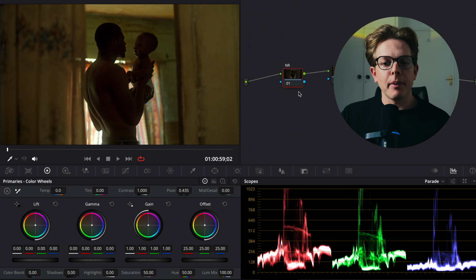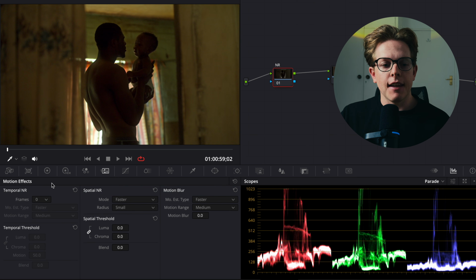So here we are on the color page. I have a node labeled noise reduction right at the beginning before any adjustments. And if you want to do some noise reduction, you have to go to the motion effects tab over here. This is the way I like to do noise reduction for different types of noise. So follow along if you want to be able to do this really quickly.